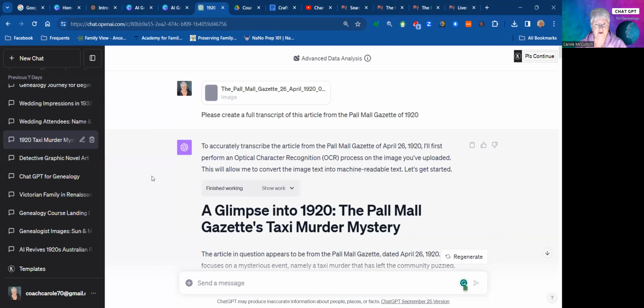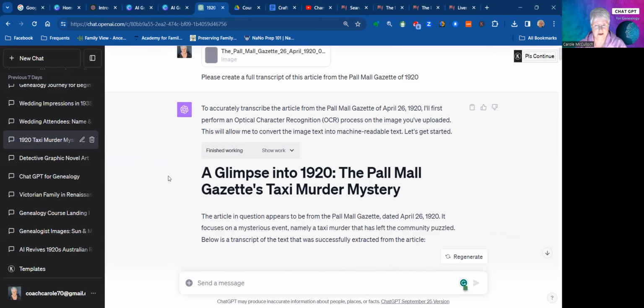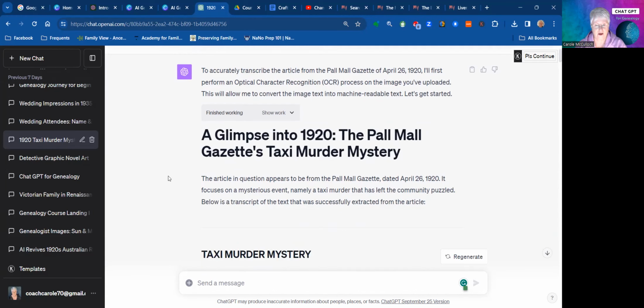What I had found in the newspapers of the time was an article about a murder in a town not far from where my ancestors came from. So I was intrigued and I went to find that article using Find My Past. I took a transcript of that image and asked Chat GPT here to give me a full transcription of the article.